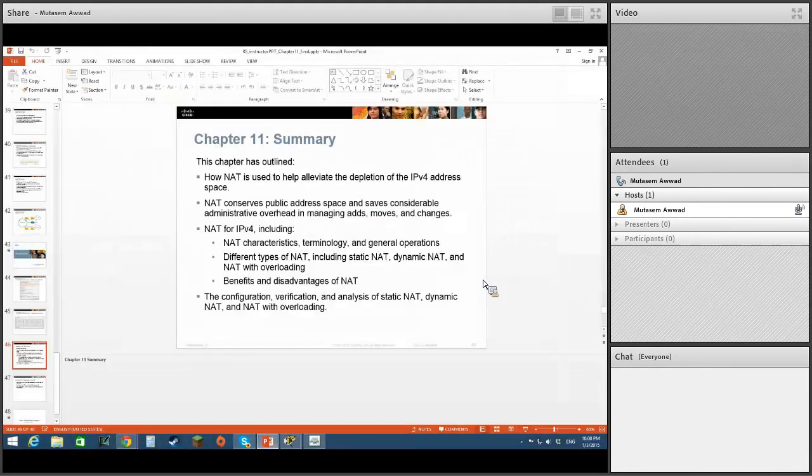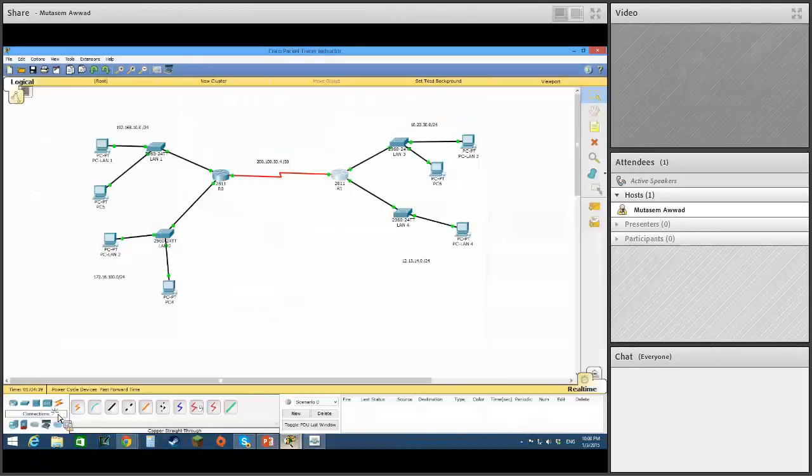And that ends the semester, believe it or not. So please submit the Packet Tracer file as the homework. That's the only thing I'm asking for, the file with all the configuration.